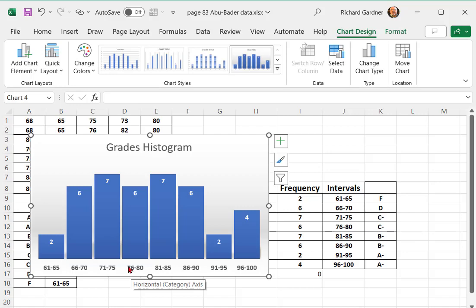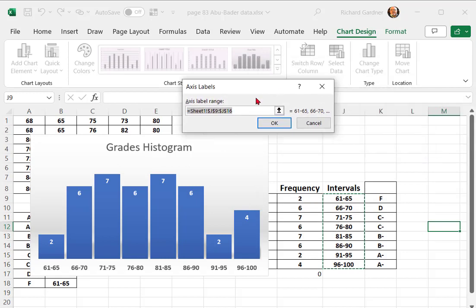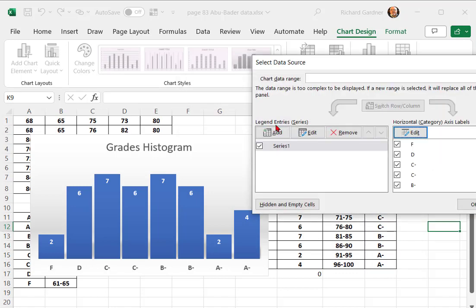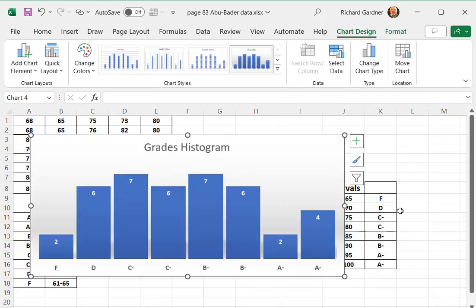So what I would do is I would click on that guy. I would go to select data. Same thing. I'm going to edit this. And instead of our interval column, I'm going to just pick our grade column. And that should do it. Bam, it sure did. Look at that. Pretty, pretty, pretty. So, it's not quite big enough. Let's make it a little bit bigger so we get everybody in there.